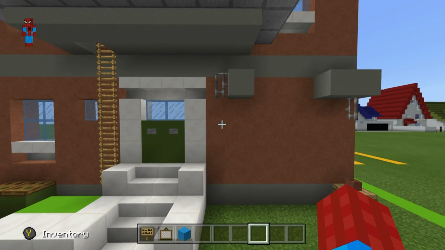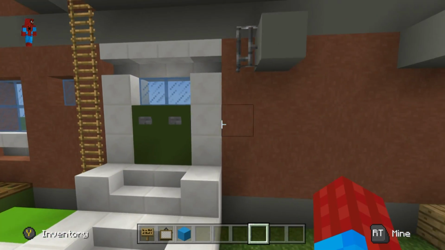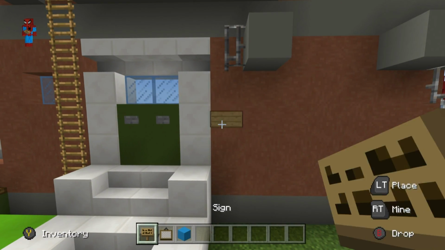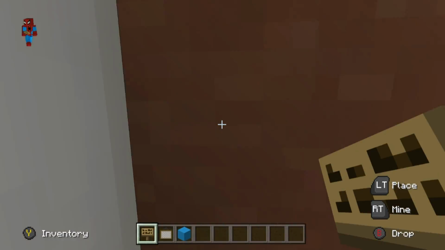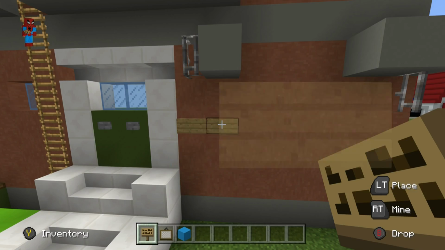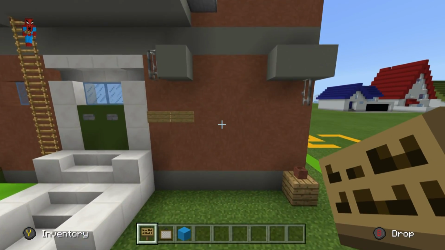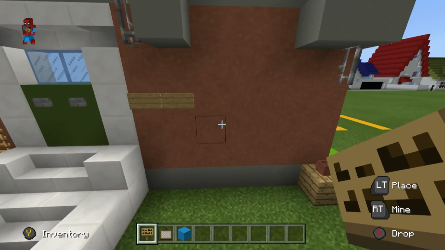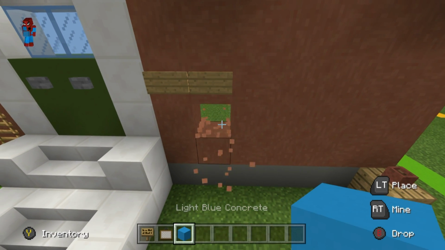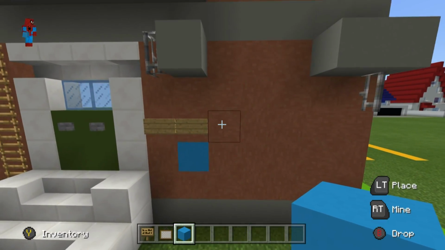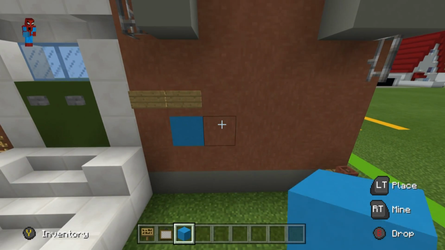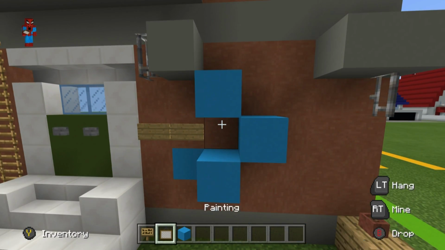So, there is a double sign to the right of the middle of the door. By double sign, I mean here. And I've just chucked my sign away. Come back. And here. Now, there is a specific set of paintings as well to the right. But there's also a light blue concrete underneath the right sign. So, directly to the right of this sign, we want to have a single painting.